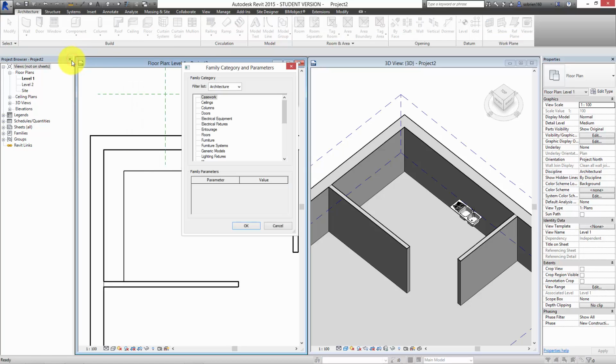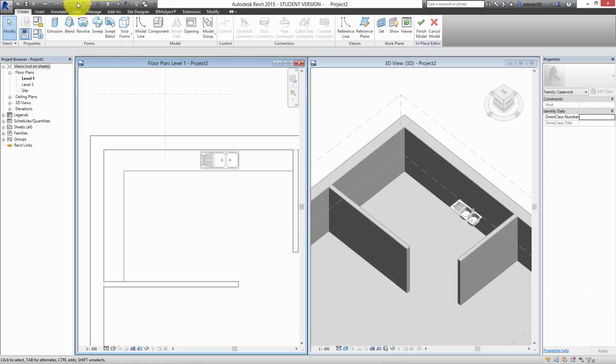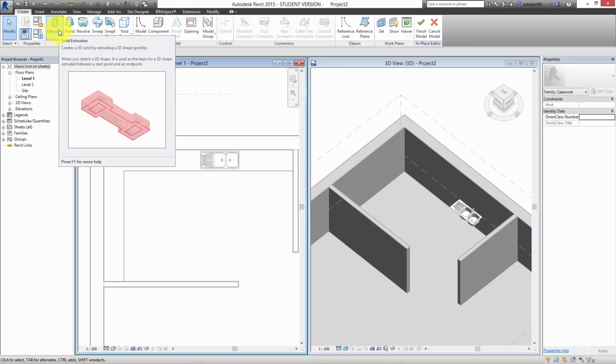So model in place, and it's asking us what category we want to put it in. So I'm going to put it in casework. That's fine, because it's just part of the cabinets. Press OK. I'm going to call it kitchen counter. And now we get these modeling tools up here, and these are just 3D modeling tools. The first one is something called extrusion, and if you leave the cursor on top of it, it shows you exactly what it does. Basically, you draw the shape of the object you want to make in 3D, and then you just press a button and it extrudes it up, so it gives it a three-dimensional form.